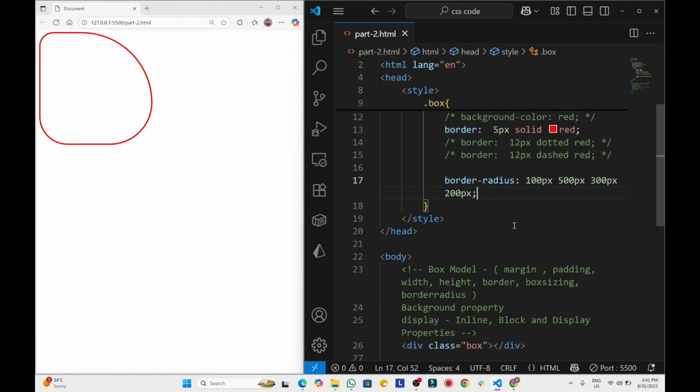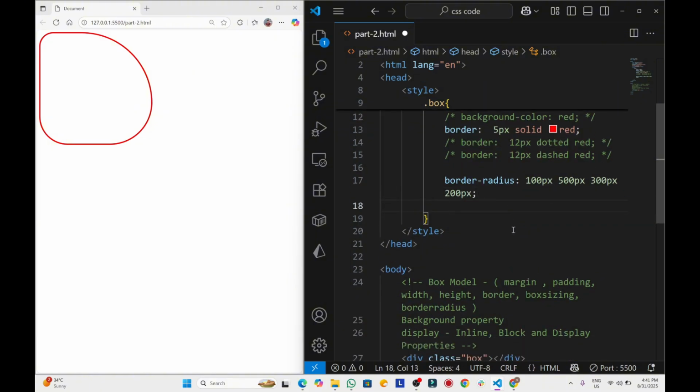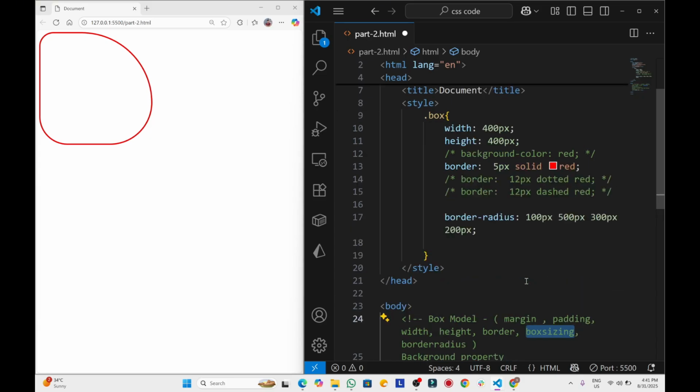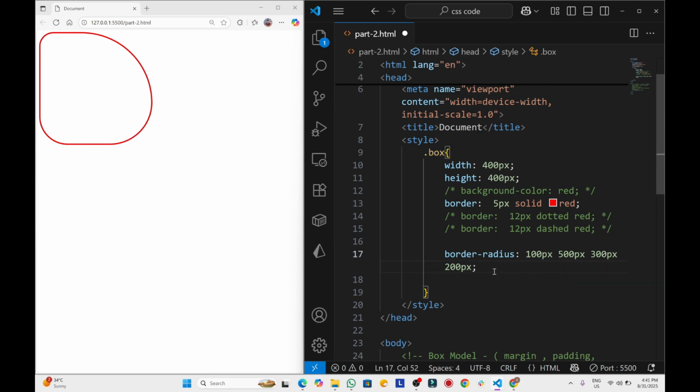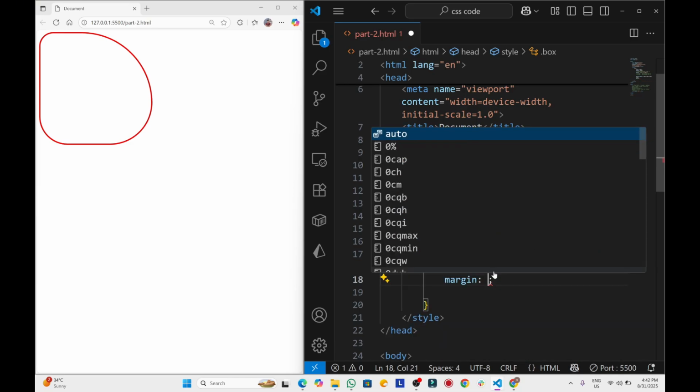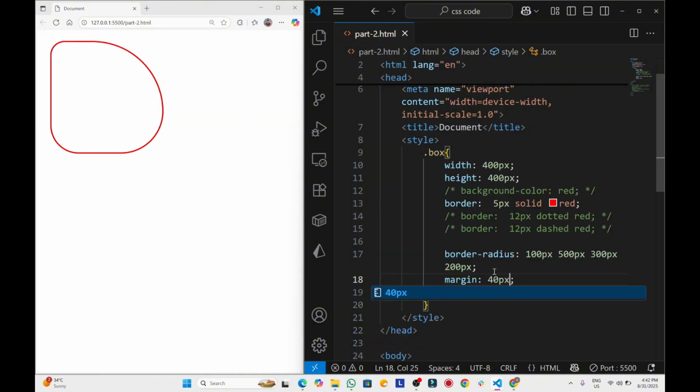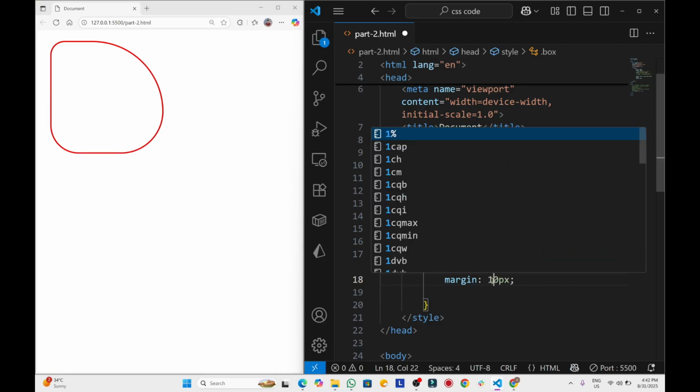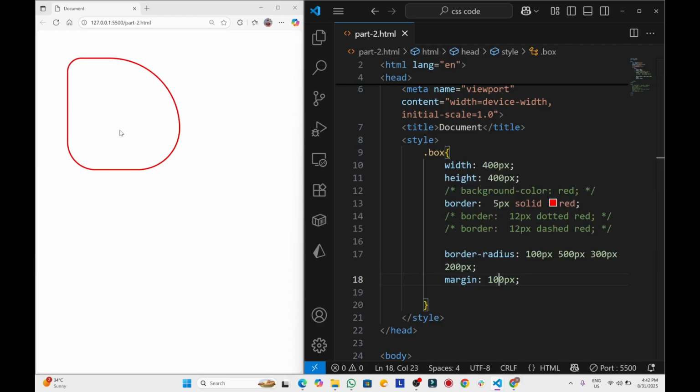So let's move to our next property. We just covered height, width, border and border radius. Now we have remaining margin, padding and box sizing. Okay, so margin: if we want to give space outside of the box, then we use margin. You can see I give 40 pixels here, and it shifts the box from that position. Provide more, then you can understand it more.